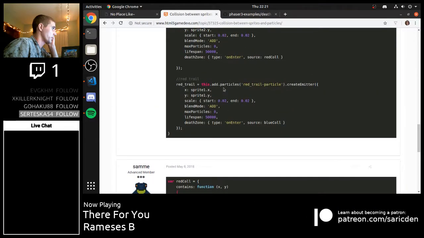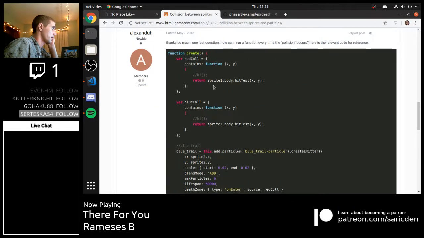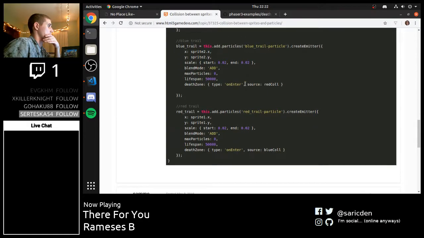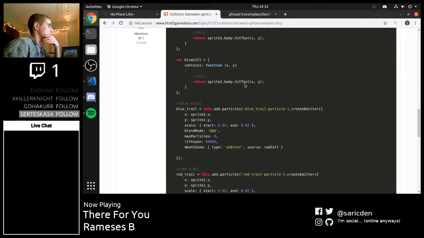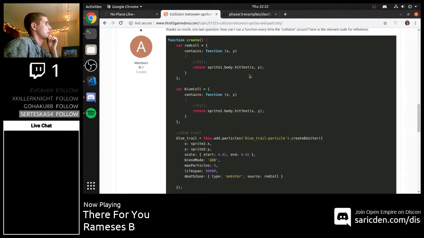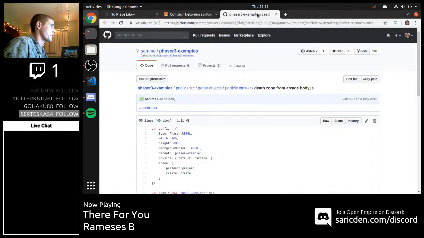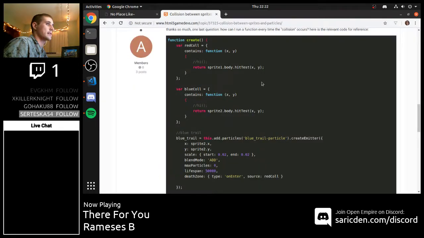Red call? What the heck? Oh, okay. Interesting. Oh, body.hitTest. What? I didn't know that was a function in Phaser. Hell yeah.